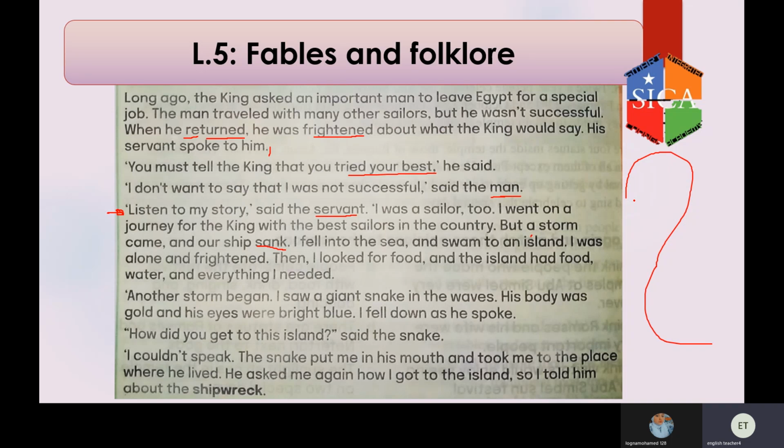Of course, if you imagine this, when you see a snake and he talks to you, you will faint. So he fell down on the ground when this snake spoke to him. The snake told him, "How did you get to this island?" So the snake asked the man how he got to this island. Of course, the man was very frightened and afraid of this large snake. And I couldn't speak. The man couldn't speak when he listened to this.